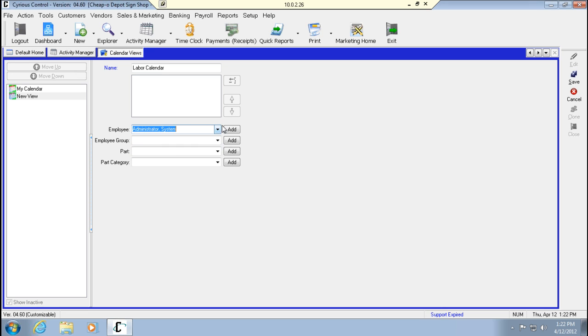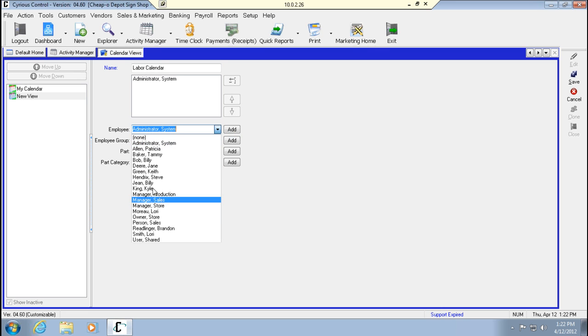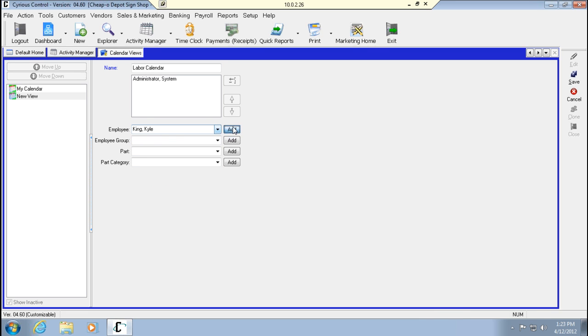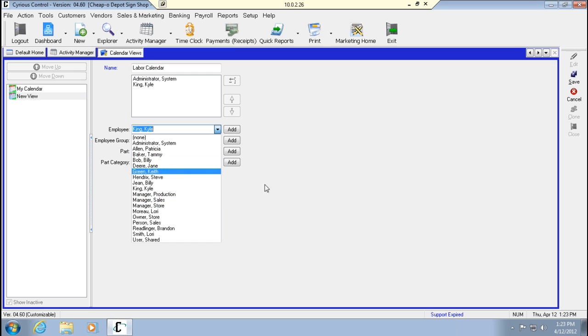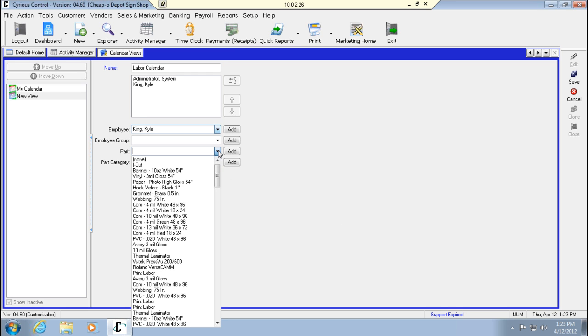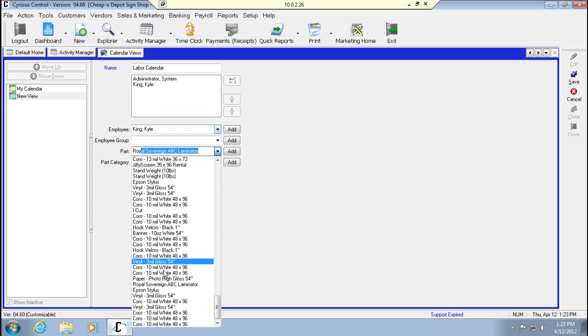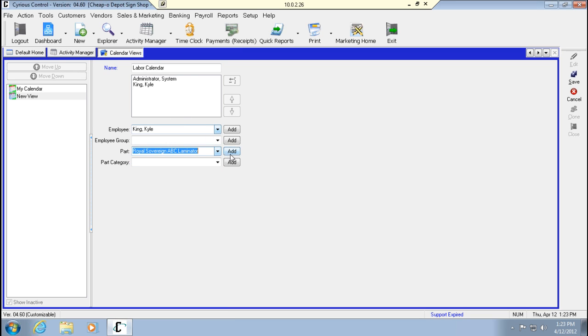So I want to add System Administrator. I want to add me. I want to add equipment. So I want to add my calendar for my Royal Sovereign. And I want to add the HP. So once I have that, I go ahead and click on Save.